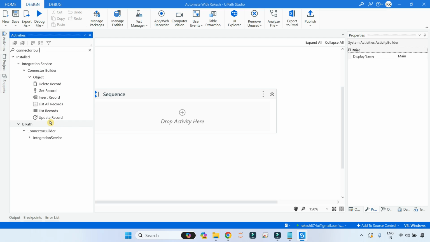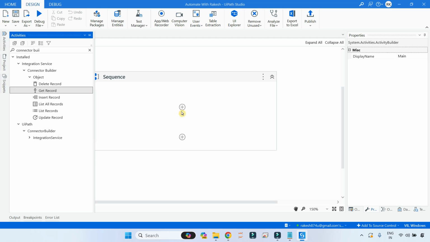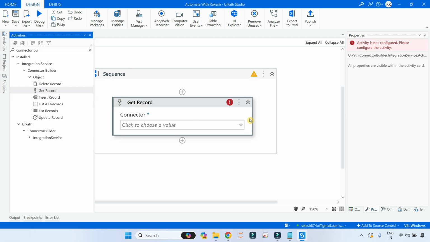Update record means already a row is there. You want to make certain modifications of certain data. So like that, these are the activities that you would perform on data, correct? Okay. So here our main job is to see get record. We will use the get record activity here.